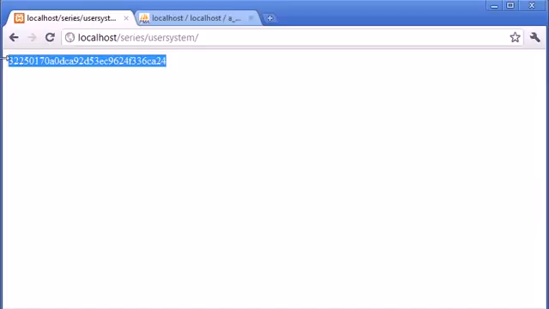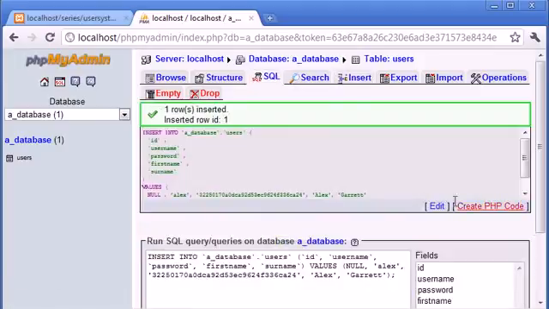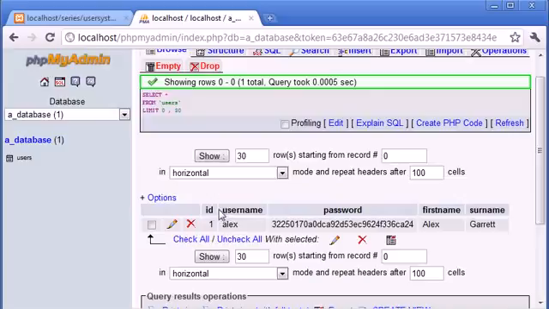Okay, so I can just copy that and paste that into my database. Obviously you won't have to do this when you're registering your users. And I'm going to click go. Okay, so let's click browse to make sure all the data's in there. We've got ID of 1. That's automatically updated for us. Username is Alex. Password is this hash, which is equivalent to the hash of pass123. First name Alex and surname Garrett.